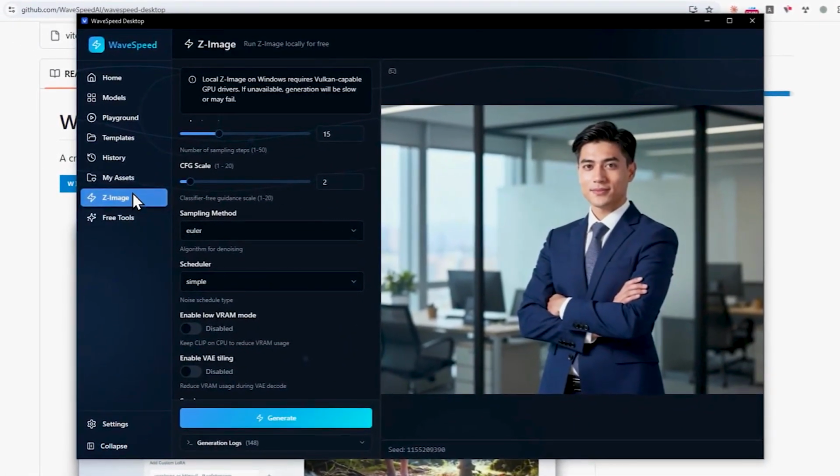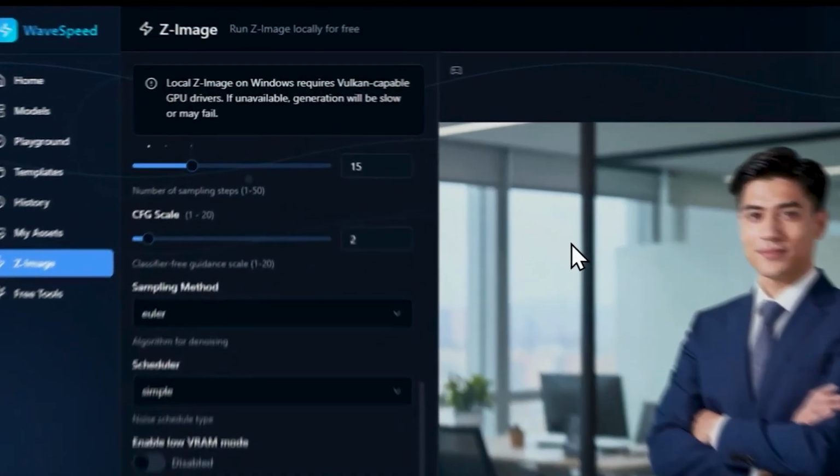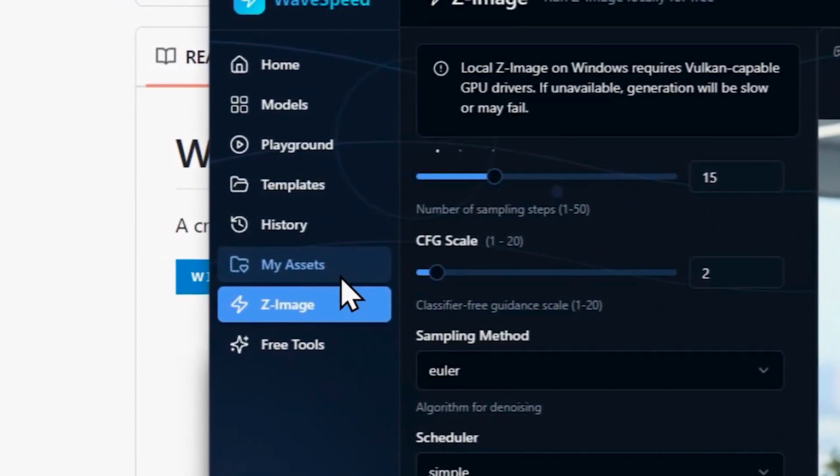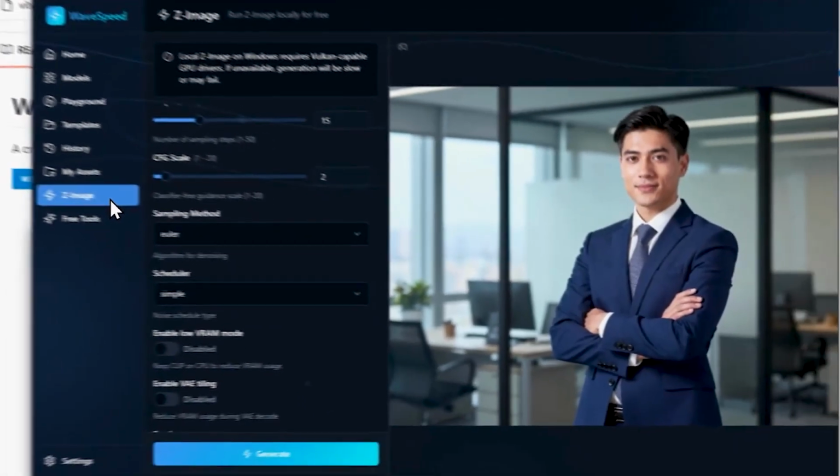So this is another amazing tool that I just discovered. I'm happy that there is a company making local AI more approachable for most people.